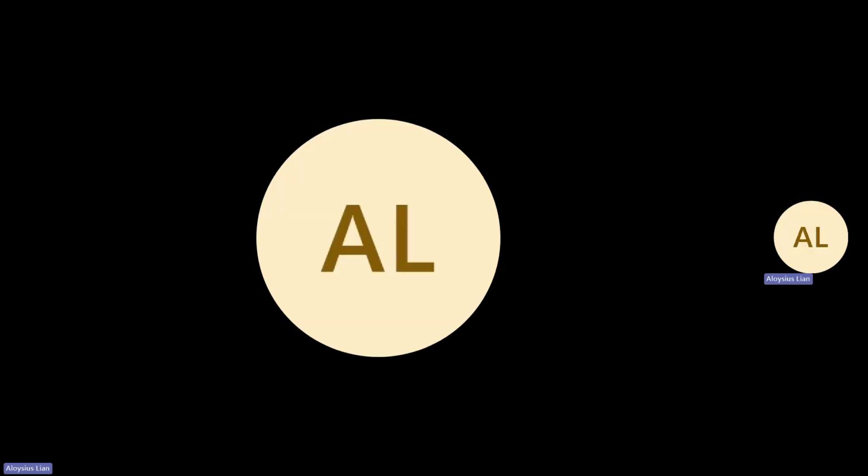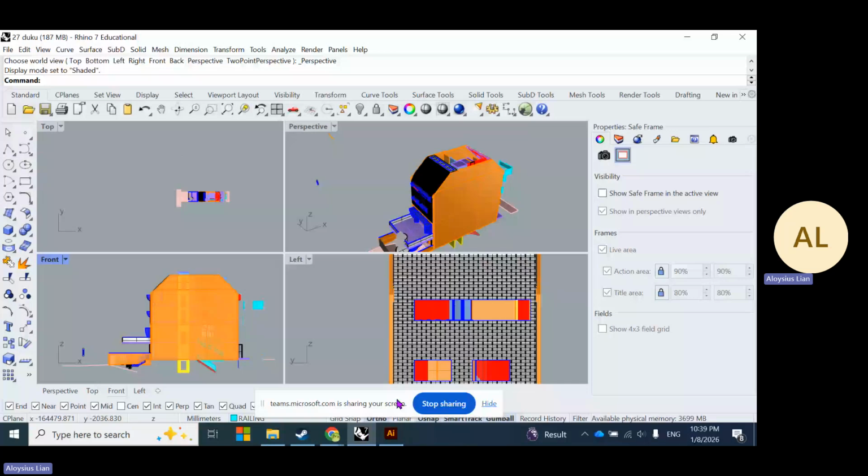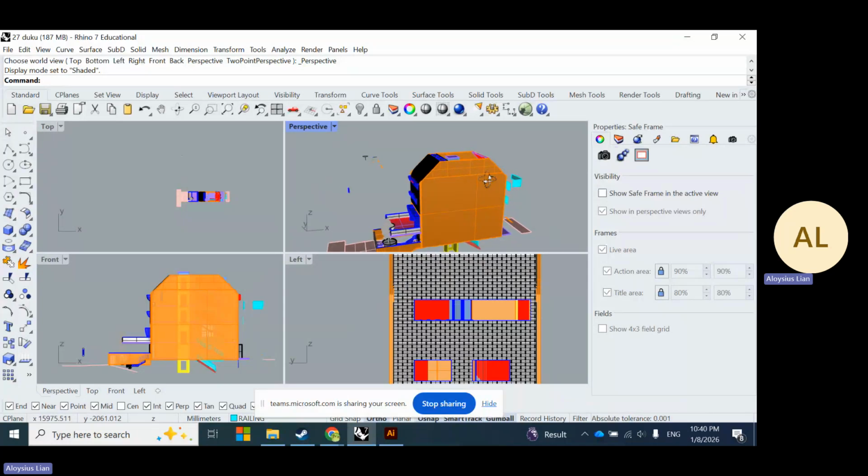Okay, so today's video is about creating a section and a sectional perspective for detailing. Now what I have here is a house project, an intermediate terrace house. You can see that it's still a work in process.